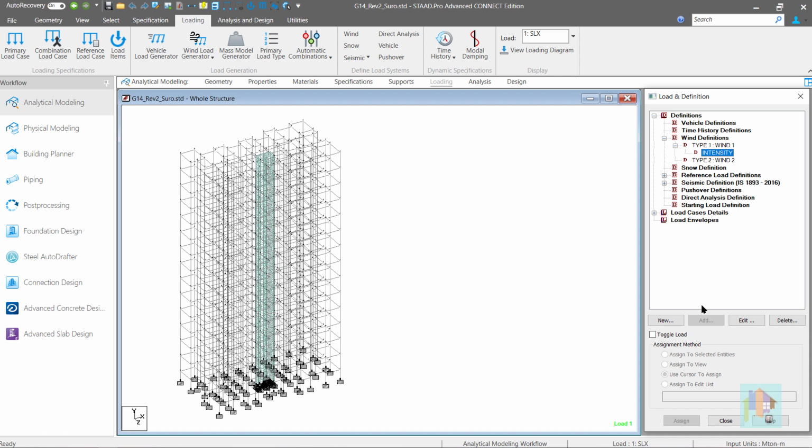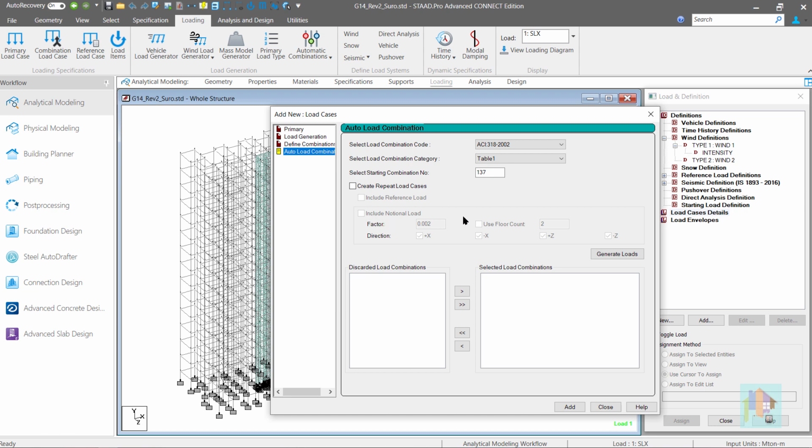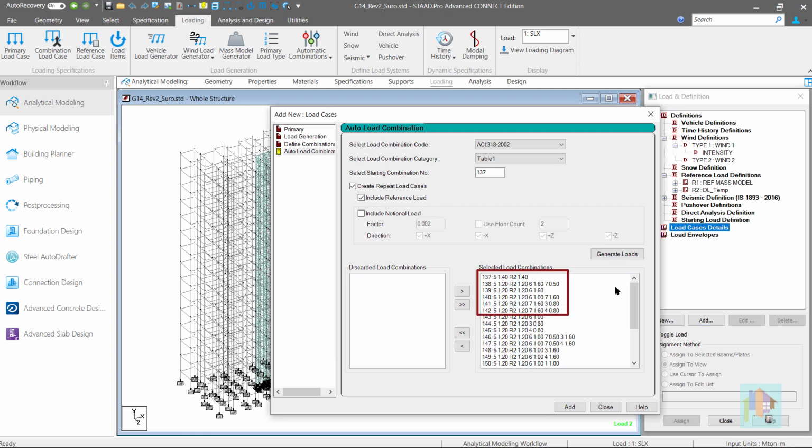For autoload combination, there are few enhancements. In update 9, this window was updated with additional option to include notional load in the combination. In update 10, another option is provided to include reference load during repeat load generation. If a reference load case with proper load type is present in the model, during repeat load generation using autoload combination, that reference load is included in the combination, which is not always required.